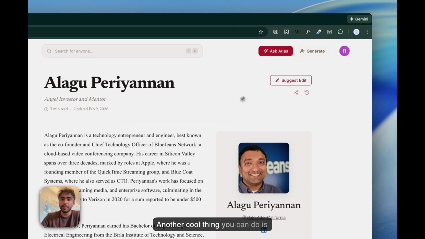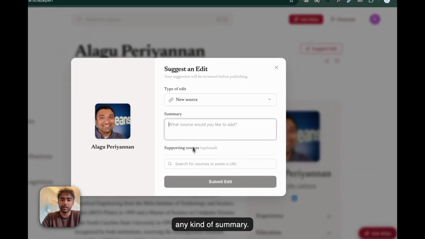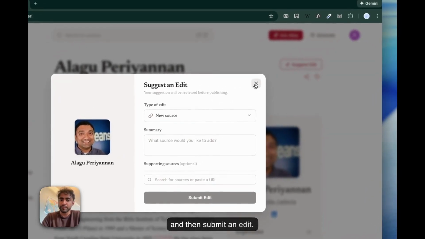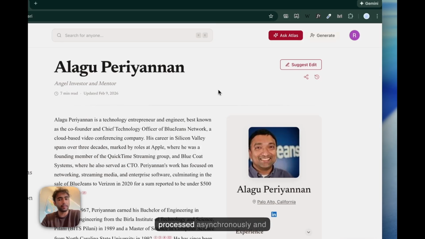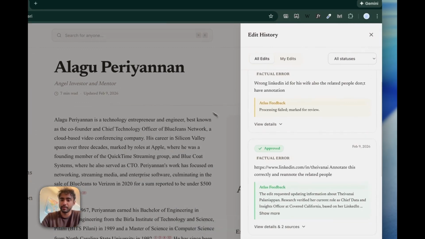Another cool thing you can do is suggest edits. As I mentioned, these articles are not directly editable by anyone, but you can suggest an edit on anyone else's profile. So if I click on this, I can just provide any kind of summary. I can search for some sources and then submit an edit. And then these edits are processed asynchronously, and you'll get an email in about 5 minutes explaining what has been done. And you can see all of the edit histories. They're publicly available for every single article.